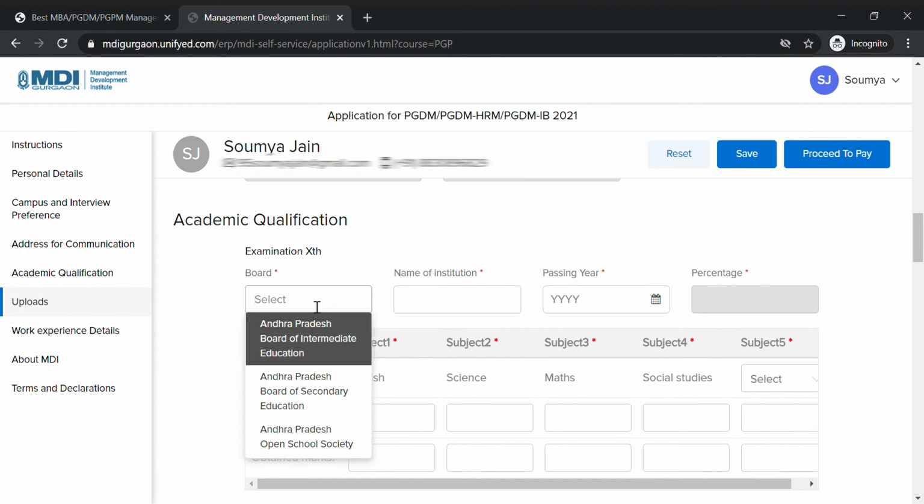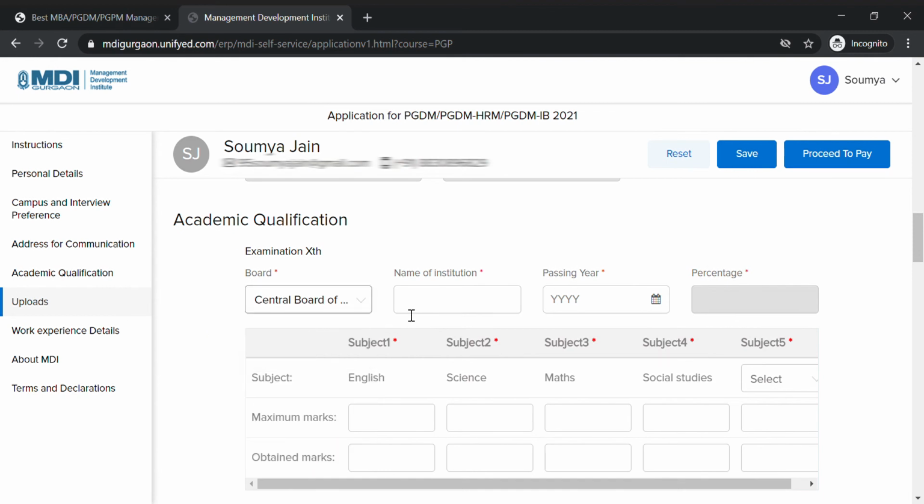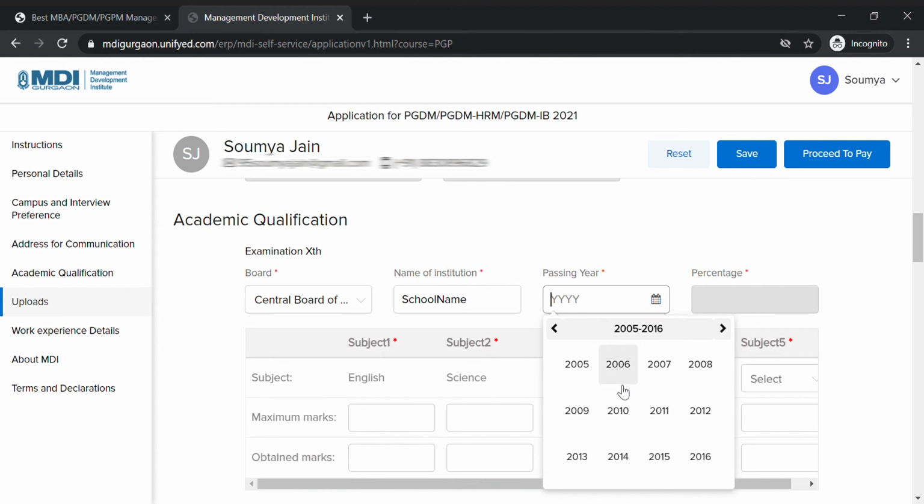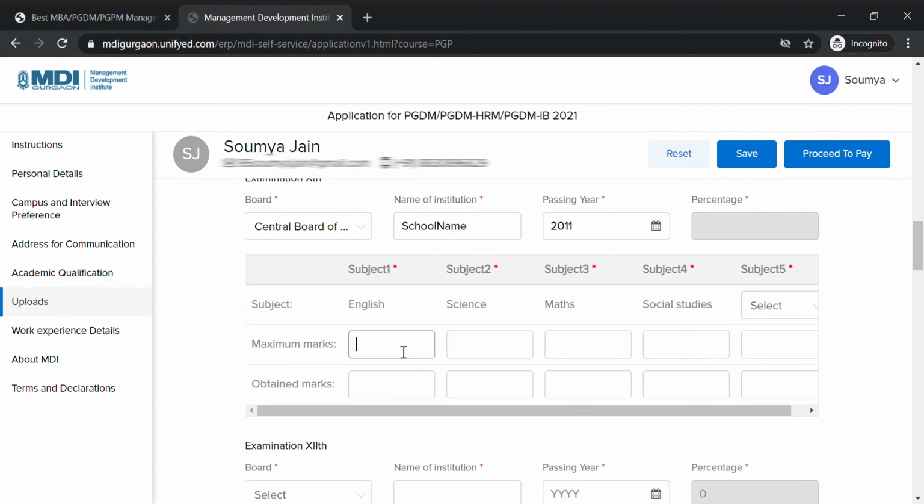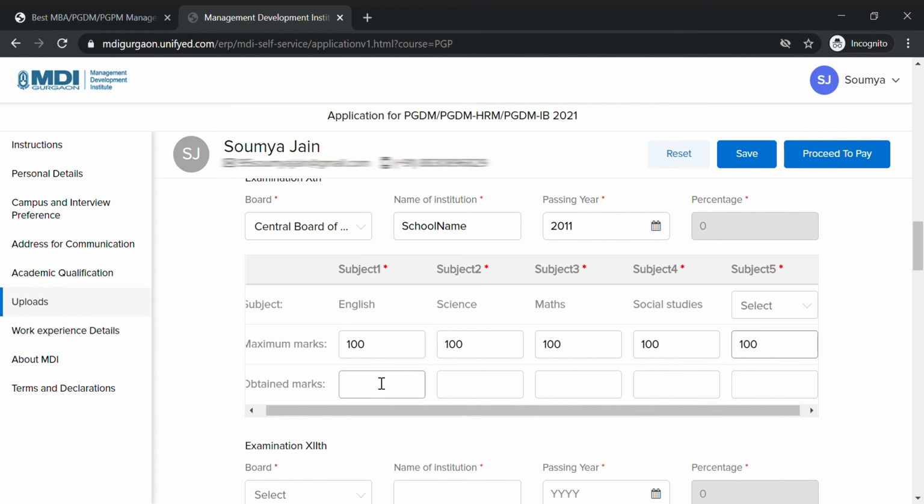Coming to the academic qualification, enter your class 10th examination details such as board, name of institution, passing year, and the subject marks. Please note that marks for 4 subjects, English, Science, Maths, and Social Studies, are compulsory to enter. The 5th subject must be a language course. It can be either Hindi or any other language. The percentage will be automatically calculated based on the entered marks.